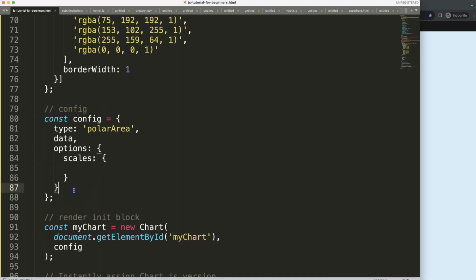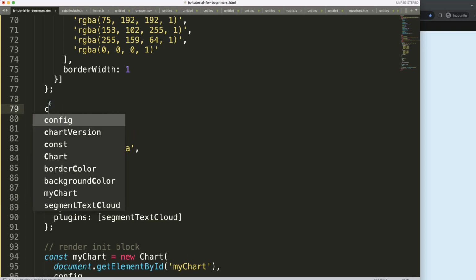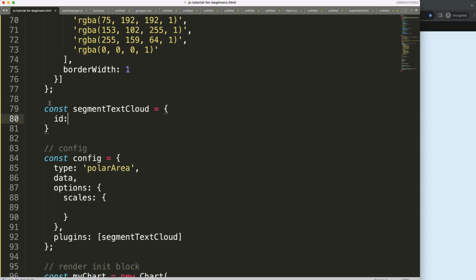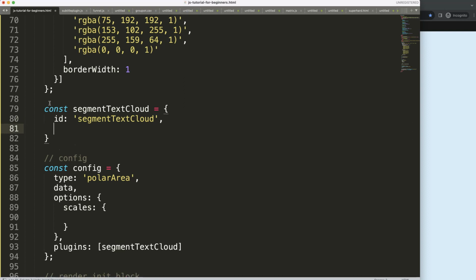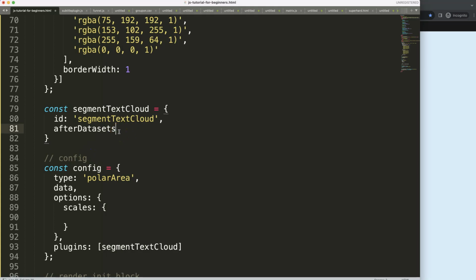So to do that, I need to create a custom plugin. So I'm going to say here, comma, plugins. And we can just say here, segment text cloud or rotated text cloud, anything you want. Copy this. Then I'm going to say here, const this equals ID of that. And then comma, we're going to say here afterDatasetsDraw, because we want to make sure it will be drawn after the datasets or the pie segments, or in this case the chart area segments are drawn already. So we want them on top.